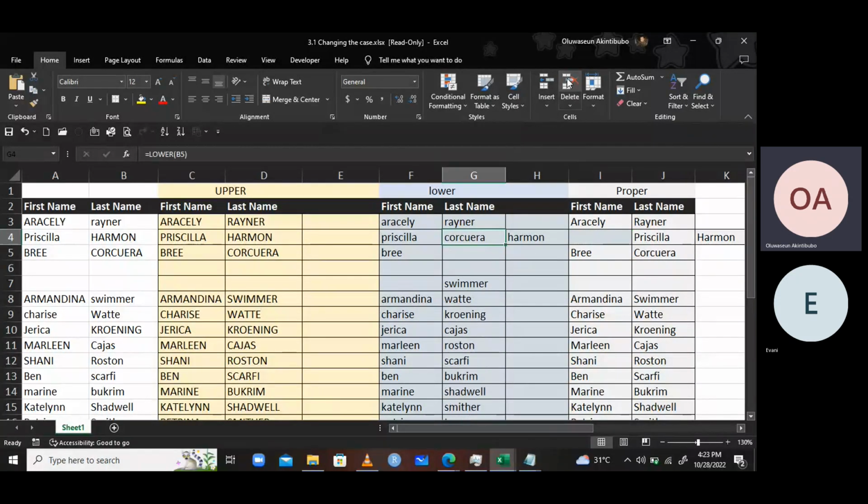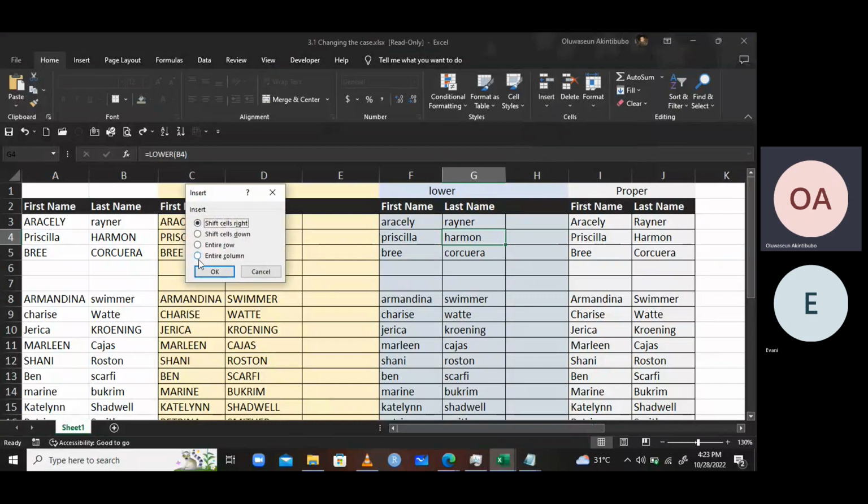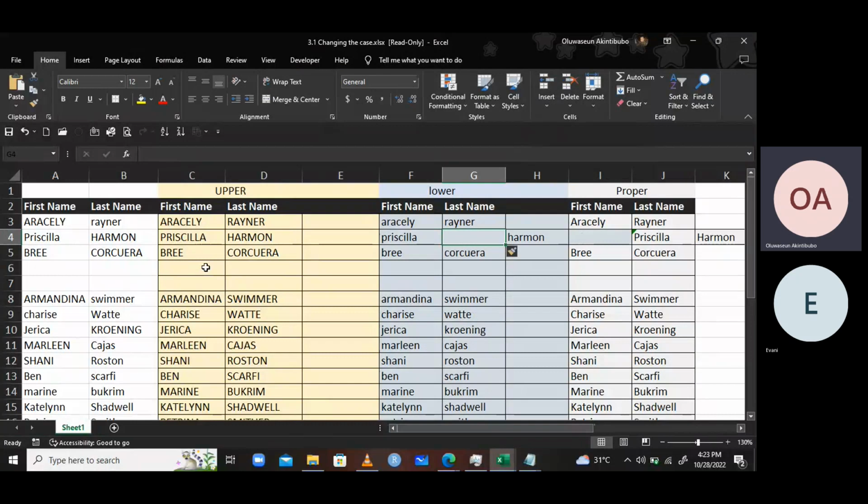If you bring harmony back, you shifted that up. Right. So if I delete it now, it will shift that one up. Look at it: we have Priscilla, we have Ammon. I'm clicking on Ammon now. I want to insert a cell, and I shift it to the right. Can you see it shifts it to the right?